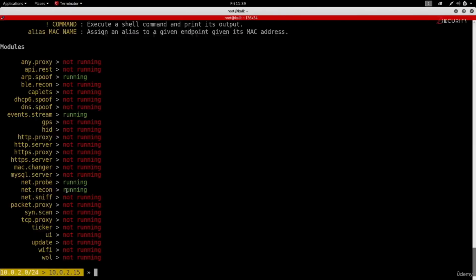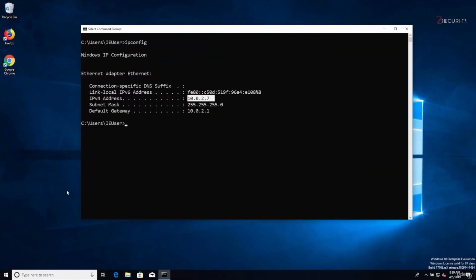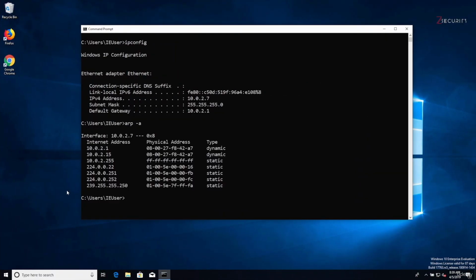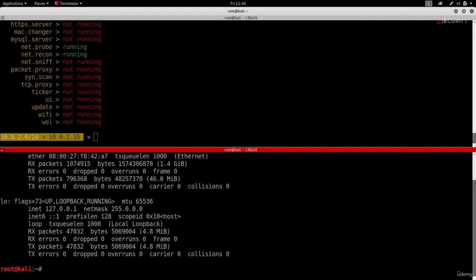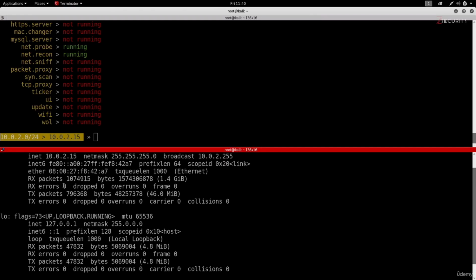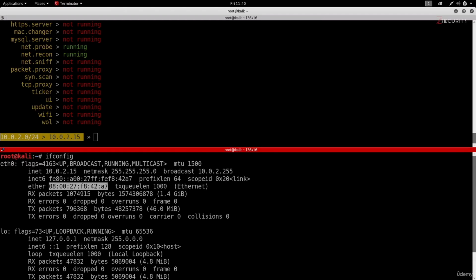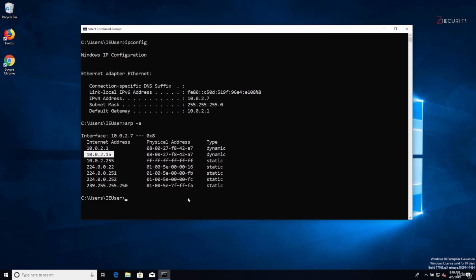So let's go to the Windows machine right here, and I'm going to do arp -a. And as you can see, the router's MAC address right here is the same as the MAC address for this device, which is the 10.0.2.15. And if I go back here to the Kali machine and do ifconfig, you'll see this is the same MAC address as the MAC address of the Kali eth0 interface. So basically what this means is this Windows machine, every time it wants to send something to the router, it'll send it to the Kali machine.